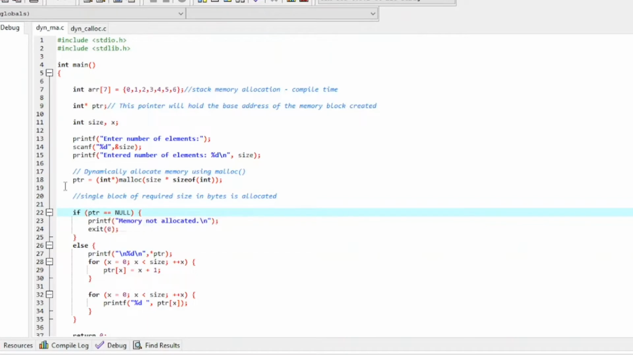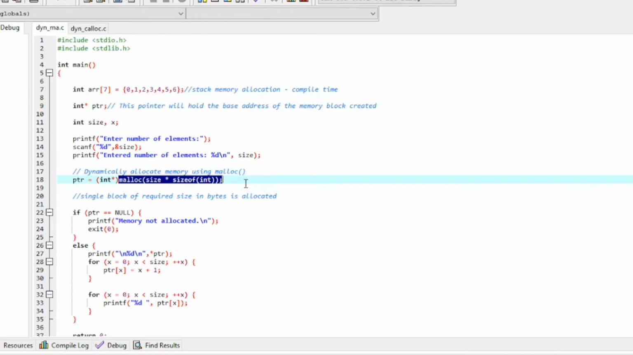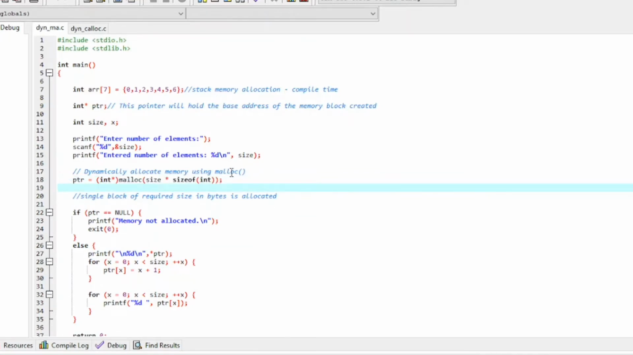Now here also malloc allocates a single block, so 10 into 4, 40 bytes, a single block of 40 bytes will be allocated. This is important, a single block of 40 bytes. Now here I am comparing if ptr is equal to null, that is if the memory allocation was unsuccessful.